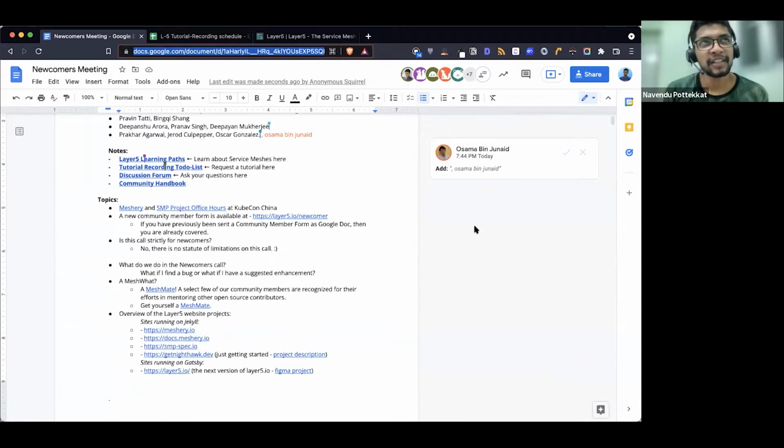That's awesome. I'm sure there are a lot of folks in the community who will be really happy to hear that you want to work on Meshery UI, because there is a lot being done on the Meshery UI. So welcome.